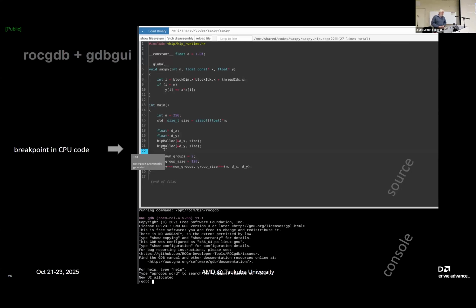We also have more of a GUI interface here that we can use with this GDB GUI. That's going to be slower to work with, but it's not too bad.